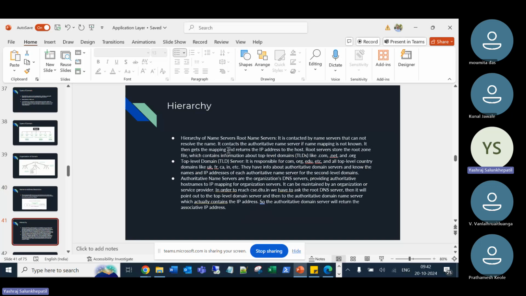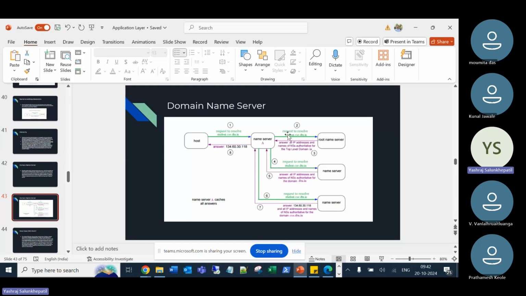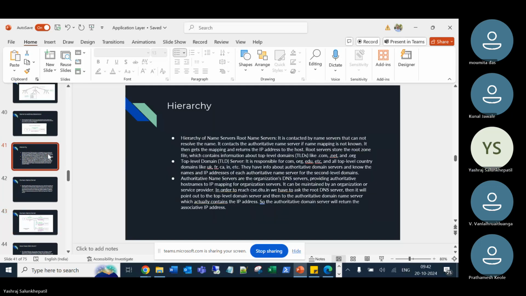So, hierarchy of name servers: root name server. It is the first server. It is connected by a name server that cannot resolve the name. So this is the hierarchy. This is the name server, this is the root server, this is the TLD, the top level domain server, and this is the authoritative server. So we'll see how it goes.